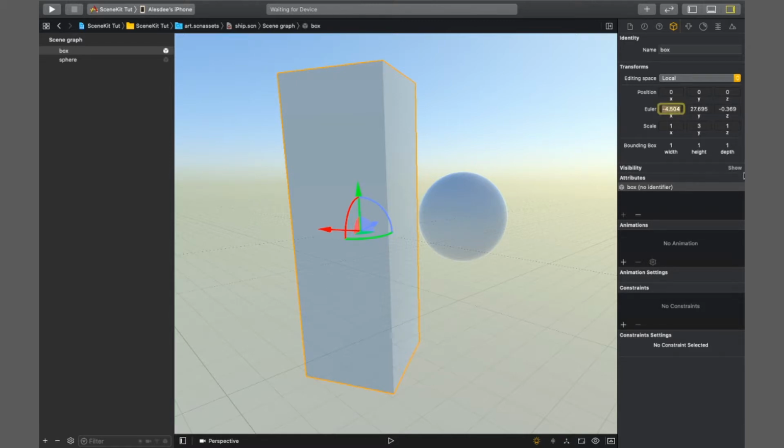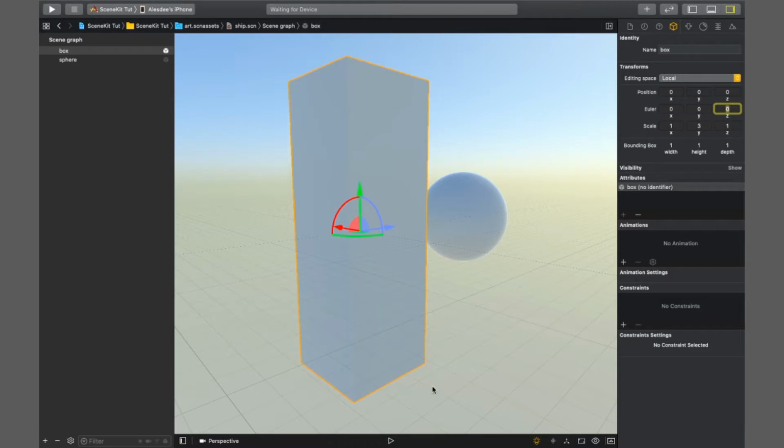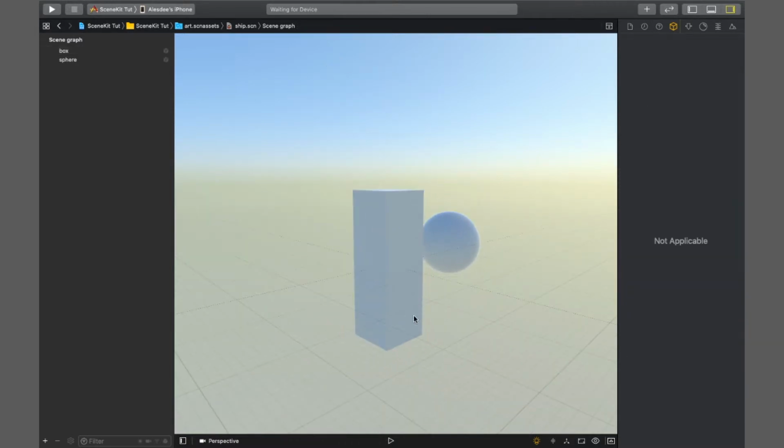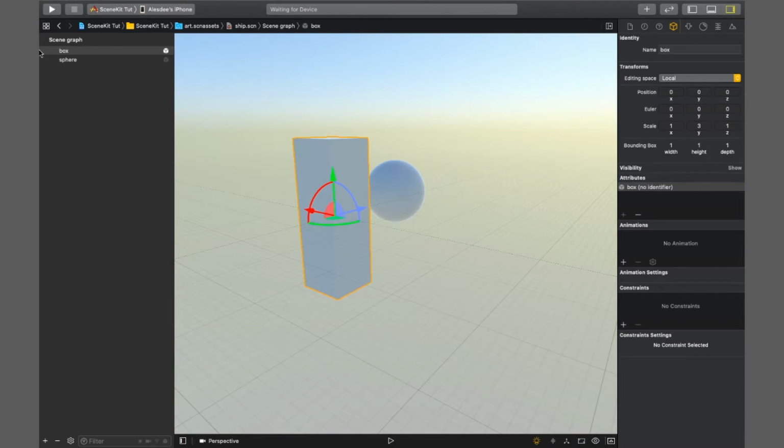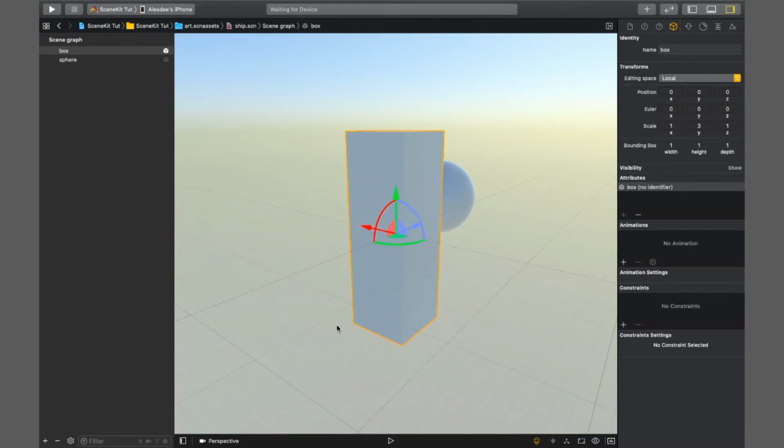All right. I don't want this to be rotated. I want it to be straight right in the origin of the scene. Okay. When you have an object selected, as you can see the box is selected, and you click the F key on your keyboard, it frames the object.